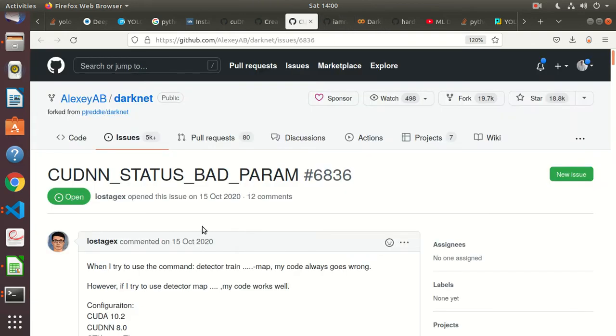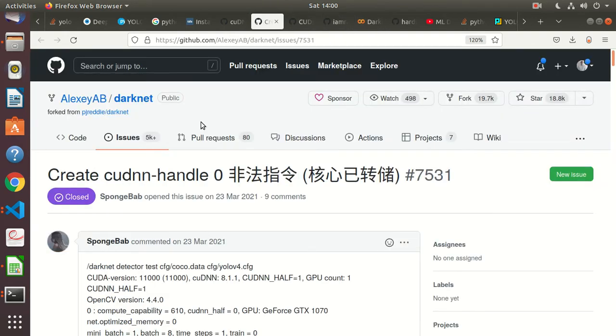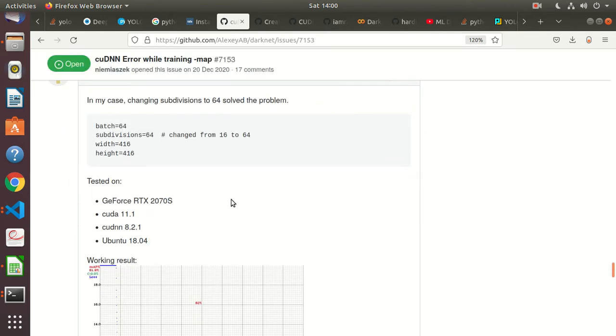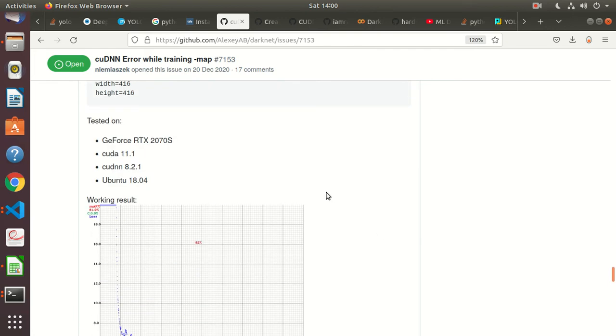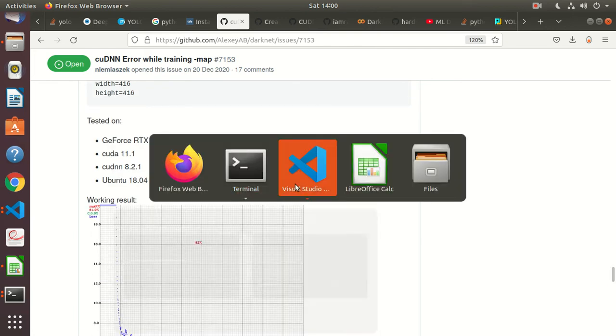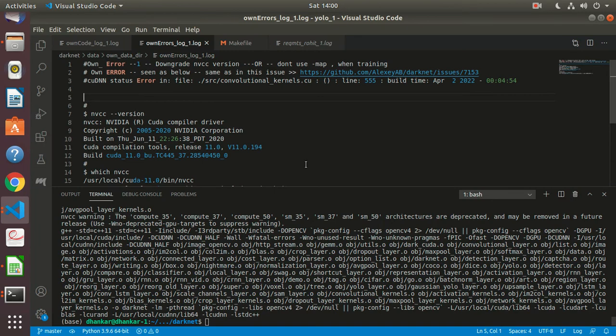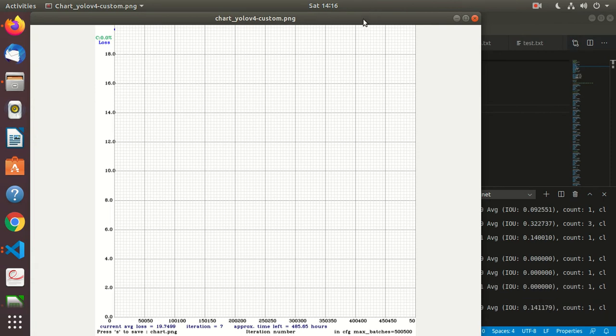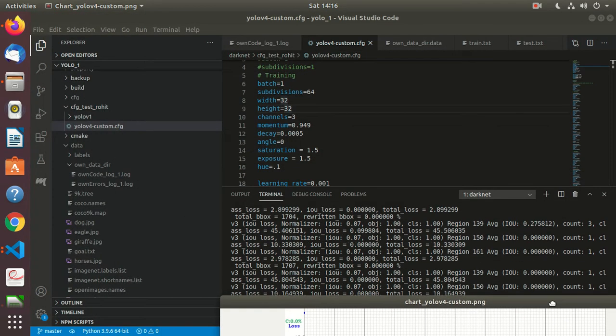So okay, coming back to this. What I'm trying to do is for now I'll do this workaround that I'll not use the map and I'll run it that way. And let's see. So again compiled with GPU. Now it's using the GPU and the training is going on.